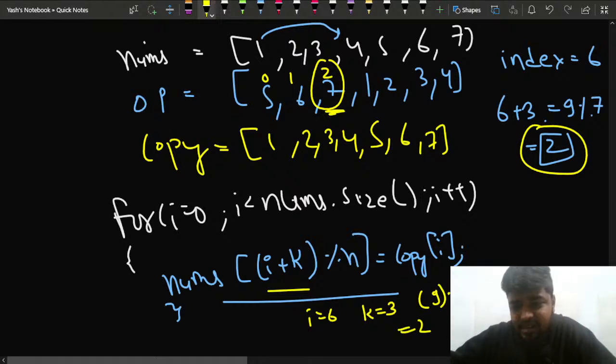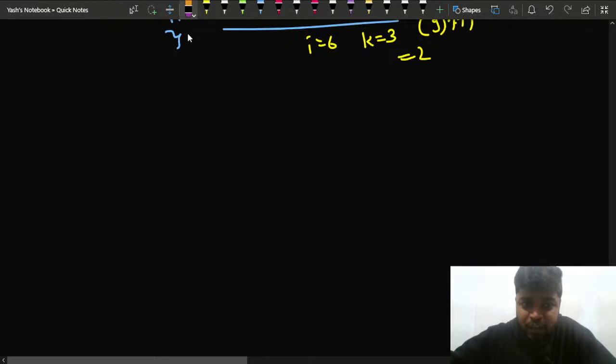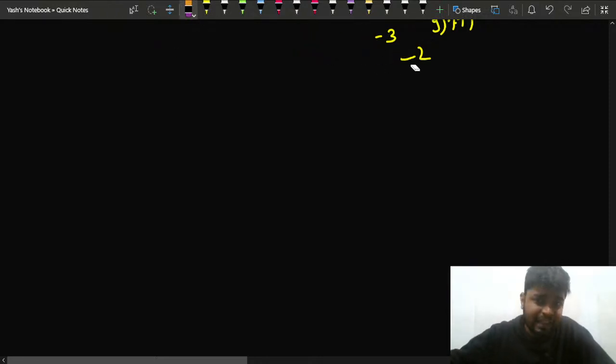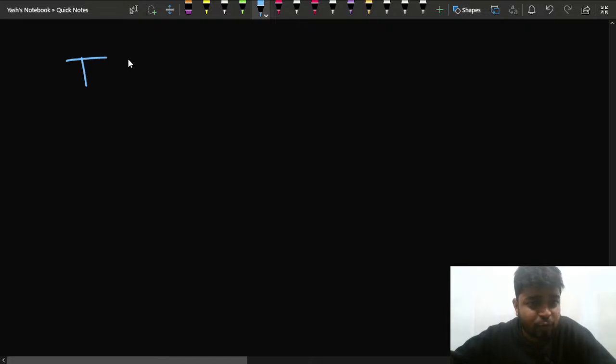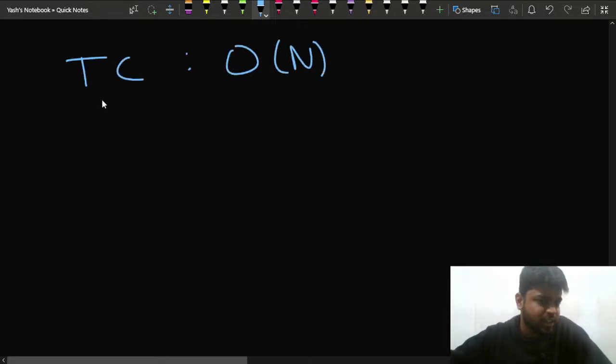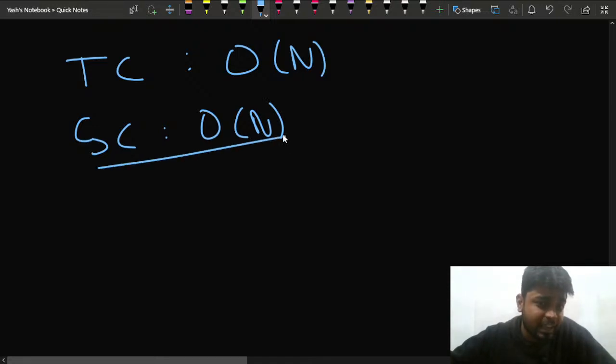Now this is something that we have done, but this particular approach is also a little bit space consuming, right? For this approach, the time complexity would be order of n, because we are traversing through the array only once, and the space complexity is also order of n. Why? Because we are making a copy array.